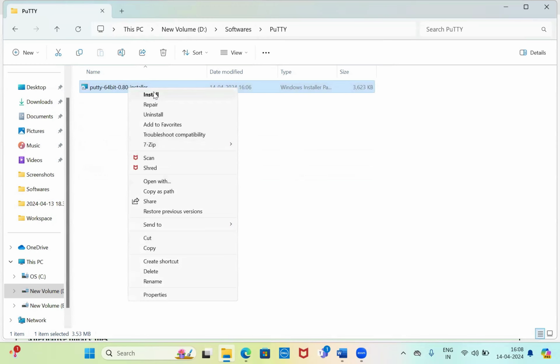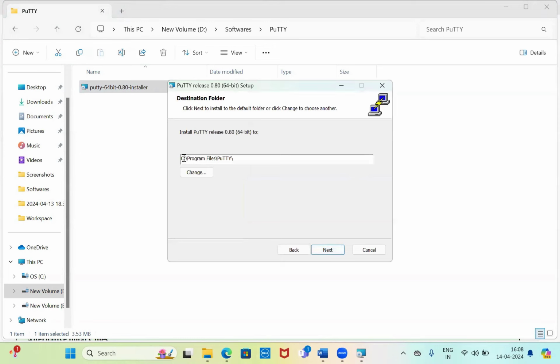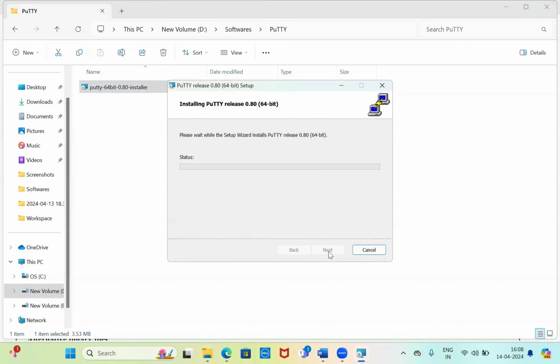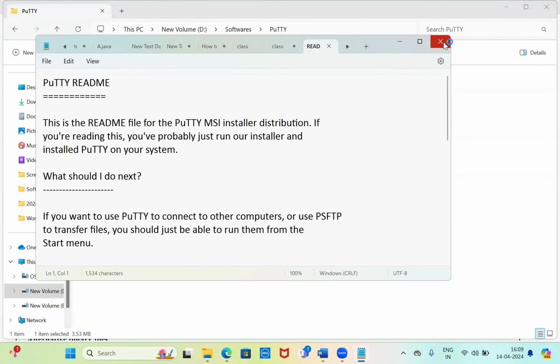Right click, show more options, install. A box will appear. Next. Change to D. I am installing every software in D, and I recommend you install in D only. If you only have a C drive, you can install there at the same time. Install. The installation starts. Please wait while the setup wizard installs. Wait some time. A pop-up will appear. Say yes. The installation is finished. Close this readme file.